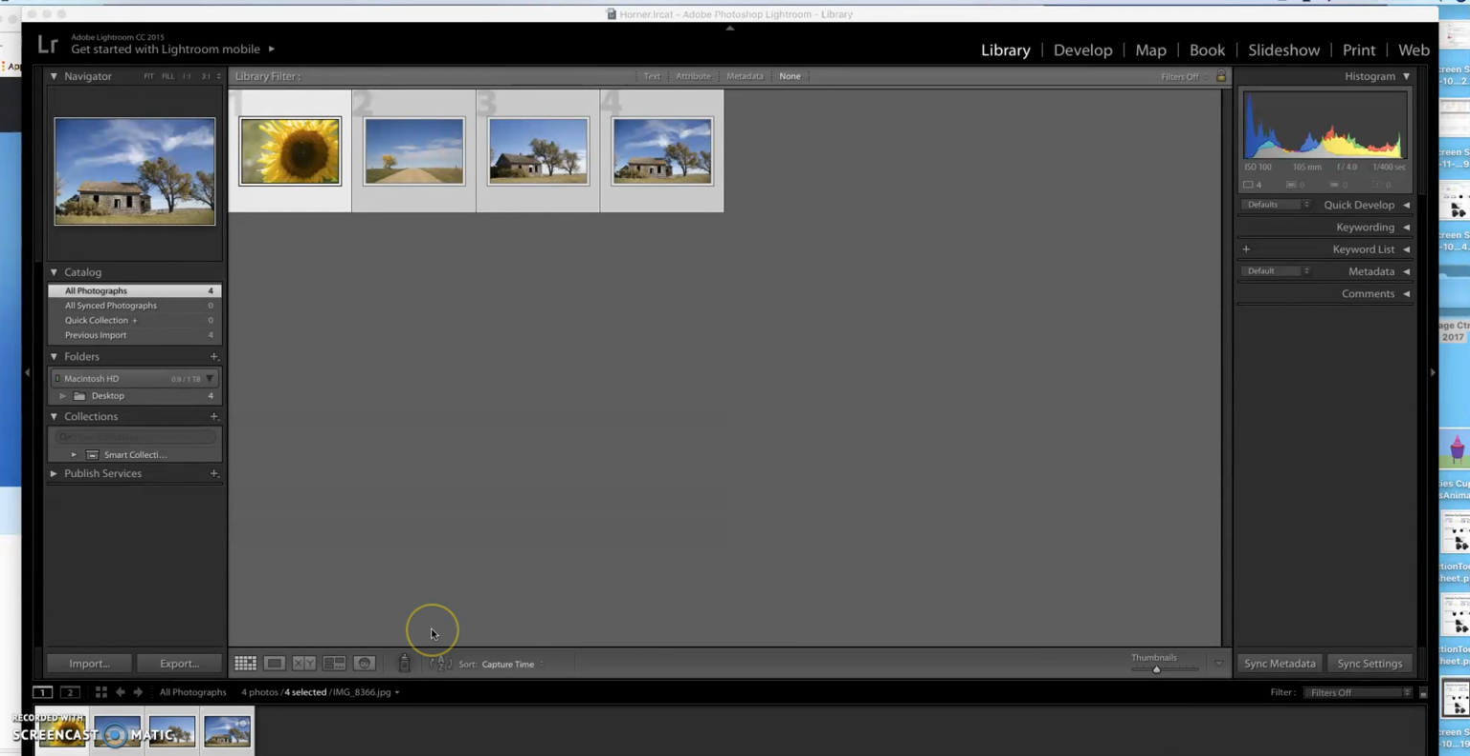Hi guys, today we're going to talk about resizing your images in Lightroom. So your photos that you took the other day at the Heritage Center, we're going to talk about resizing those and getting them ready to place on your Weebly site.